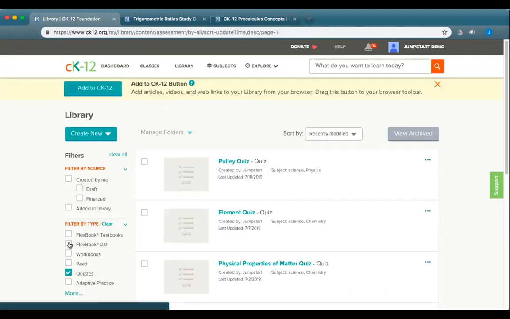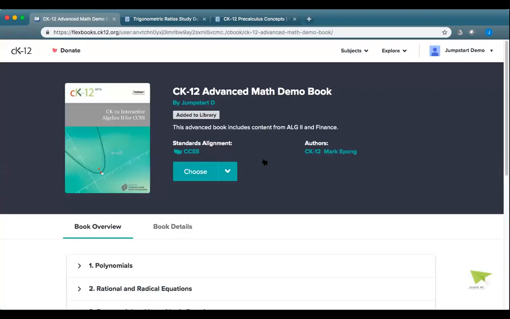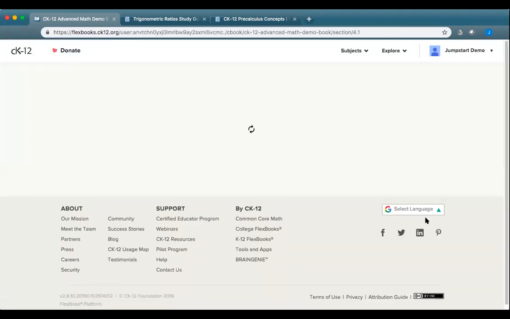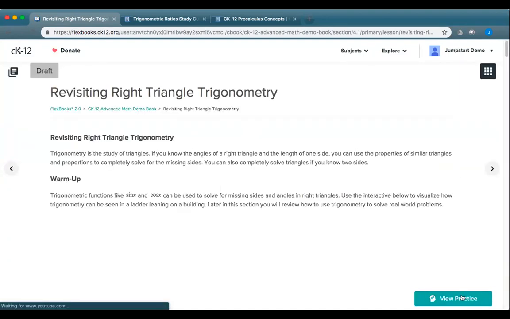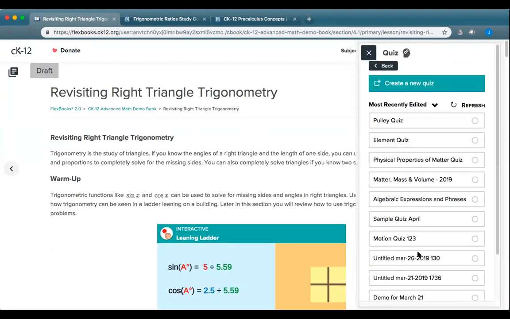So then if I pull up my newest FlexBook that I was working on, and I go into the section that I was just editing, you can see Start. And right here, this practice, when I click Switch to Quiz, these are all quizzes that this particular account has made. I did some customization of a physical science book, so there's some quizzes in there. I'm going to be showing you this pulley quiz in a little bit, so that's available there. But you either created it from scratch or you've already made it, and that's why it's showing up there.